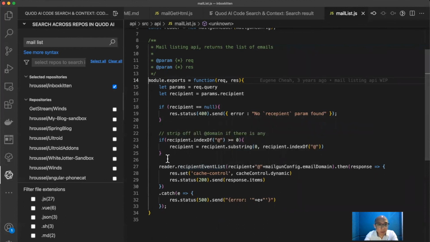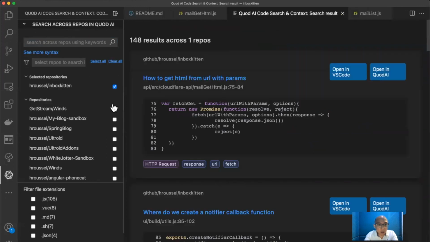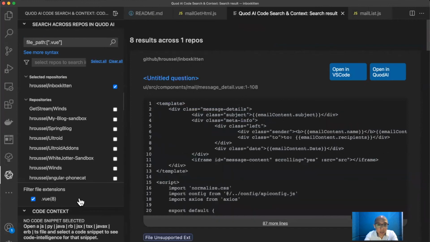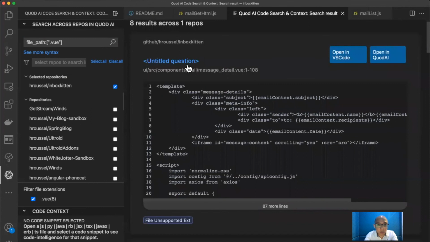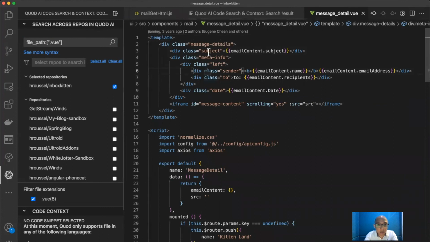Okay, now that we looked at the API, let's have a look at the view side, the front end. That should be fairly easy. We can just filter the .view files. And here we land on the view that displays your messages, the emails themselves. We have the subject, senders, and then this is the message, the body of the email, and it's wrapped into an iframe.